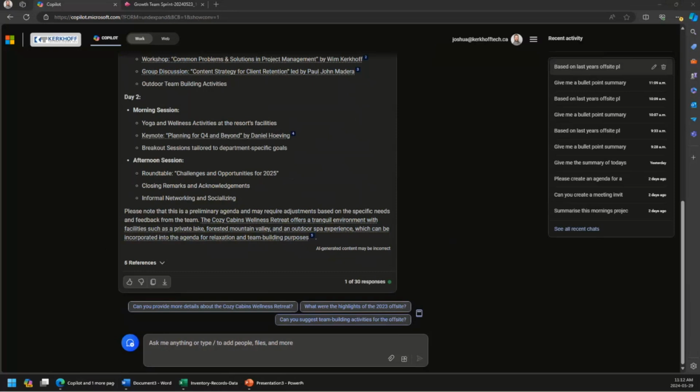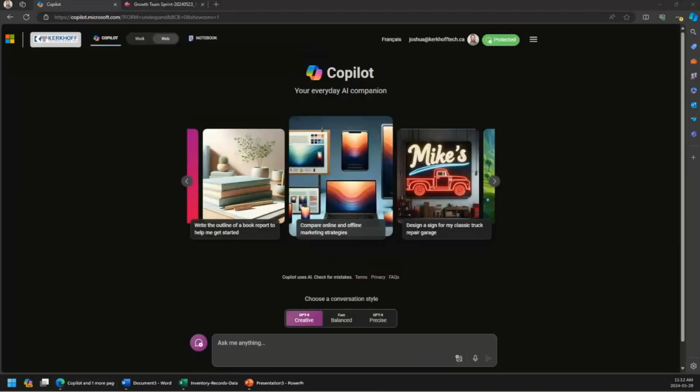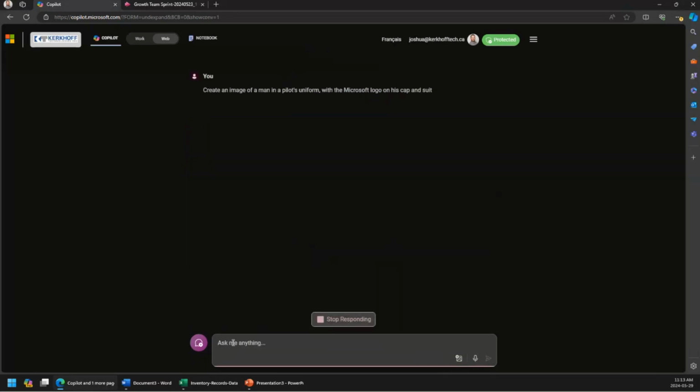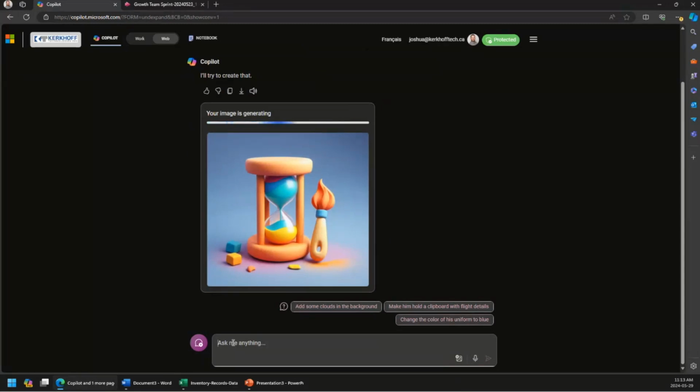And then the other thing we'll look at in this section, just like Isabel mentioned, is the image creation. So I'm going to go back to the web tab. And in this case, I'm just going to ask it to create an image of a man in a pilot's uniform with the Microsoft logo on his cap and suit. I would note here that it does sometimes struggle with writing text. It is best right now to generate these images without text, but let's see what it comes up with.